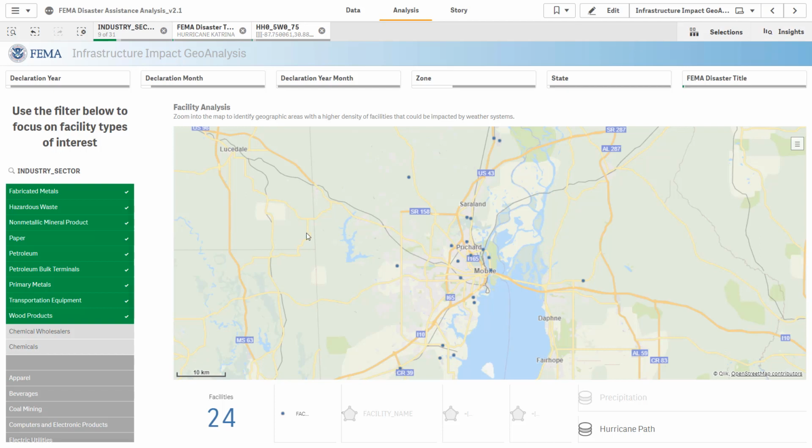And just like that, now we can see everything that's non-chemical related. We can see there are about 24 facilities. So about half of these facilities are in the chemical wholesaler or chemicals industry sector. I'm going to go back to where it just was.